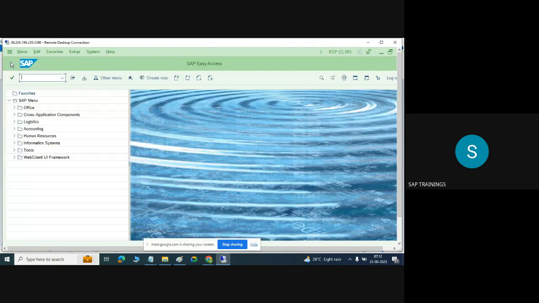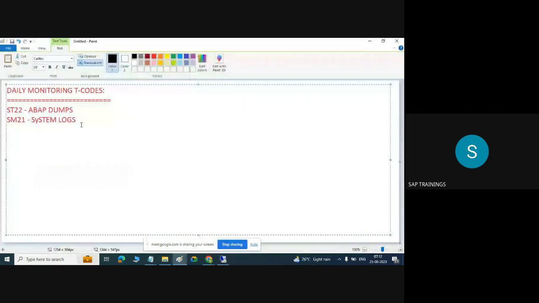So like that, we need to check whether there are any critical errors in the system logs here. Then go to SM50 or SM66 to check if any work processes are in private mode.